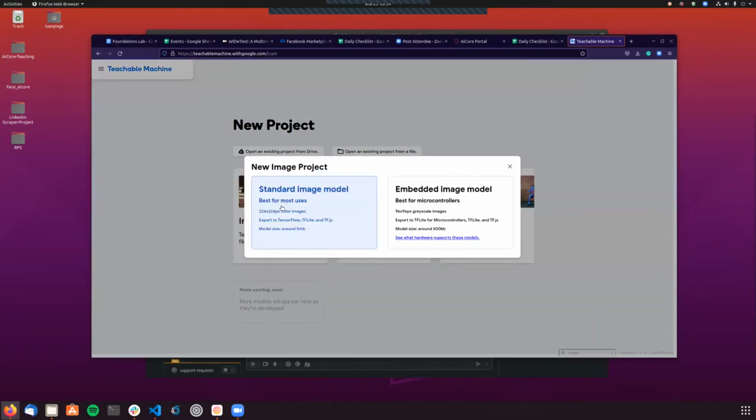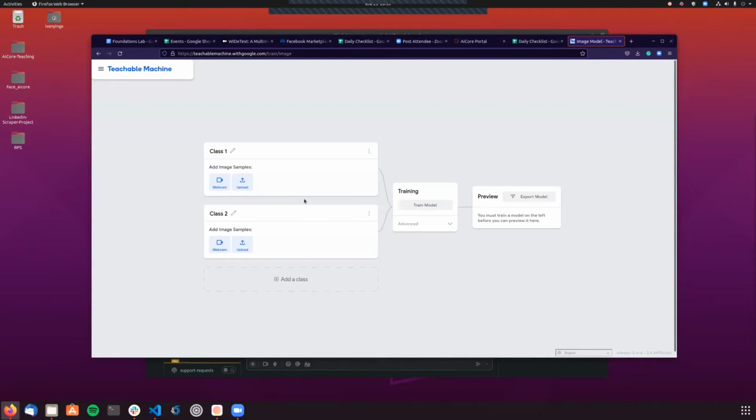In this image project, first of all, you will have the option to choose the standard image model or the embedded image model. The standard image model is the one that you can use when you are using your computer. So if you're using just a normal computer or a laptop, this is going to be the one to go. But if for some reason you are using a microcontroller, such as an Arduino or Raspberry Pi, something that doesn't have a lot of memory, then you can go with the embedded image model. But in this case, I'm using my computer, so I'm going to go with the standard image model.